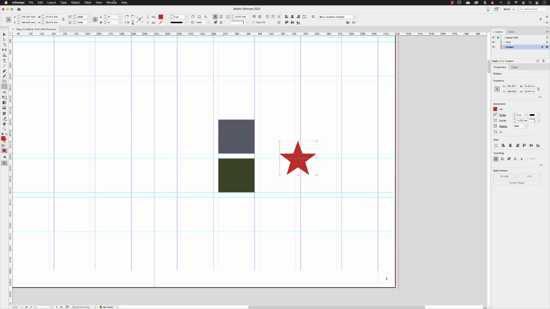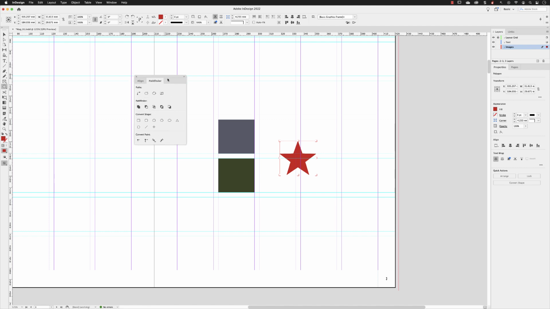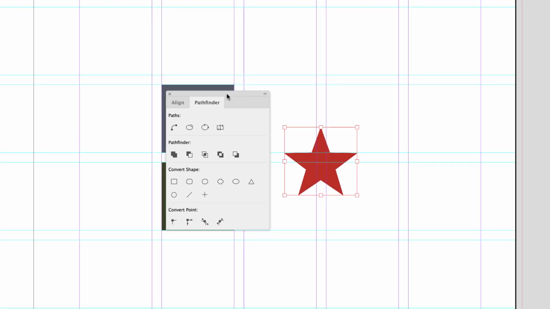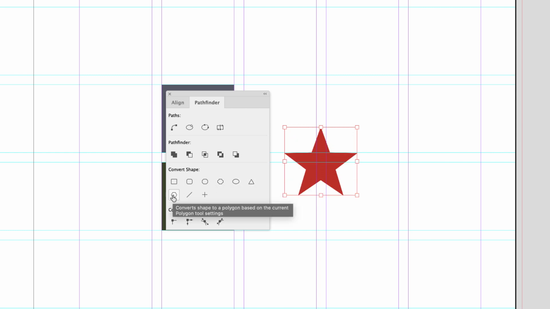In fact, you can go up to the Window menu at the top of the screen, go down to Object and Layout, and within there is a panel called Pathfinder. You can take the active shape and convert it into something else under the Convert Shape options. We can convert our star to a rectangle with right angles, rounded corners, beveled, inverse rounded, an ellipse, a triangle, a polygon, and a line segment, or a line segment that's vertical and horizontal.